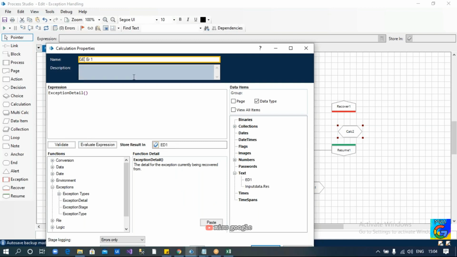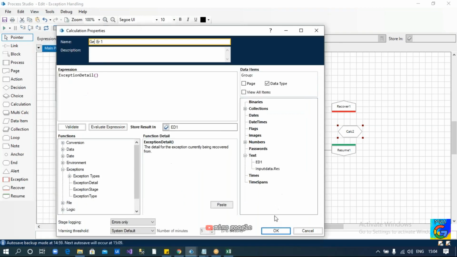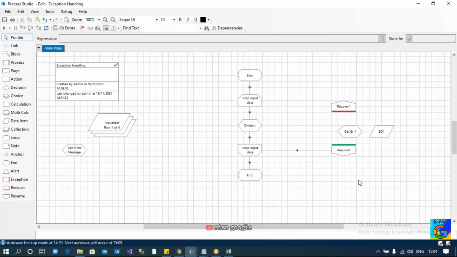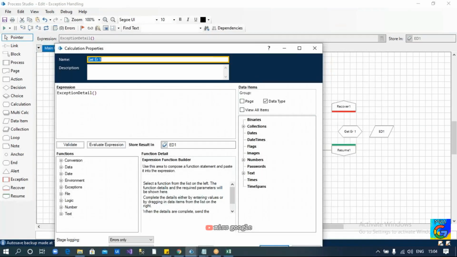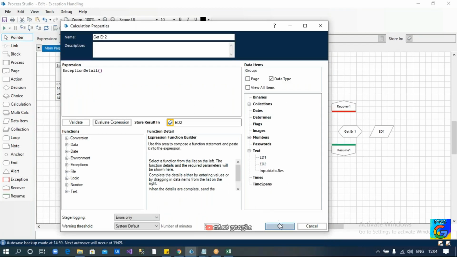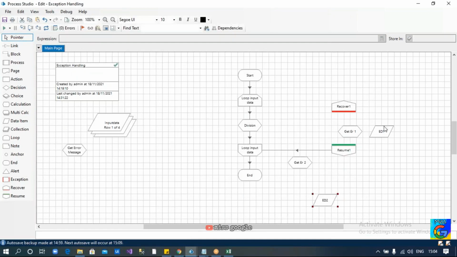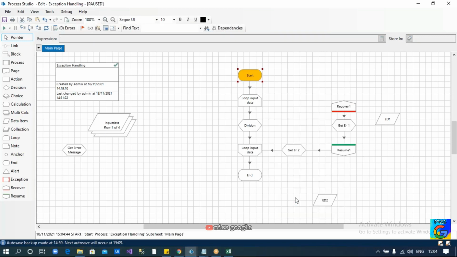Get error one. Now same thing, I'll copy paste this one, and here let me name it as ed2. I'm going to create one more data item here. Just see here what is going to happen. I'm trying to use exception detail function after resume. See what is going to happen. Set as next stage.